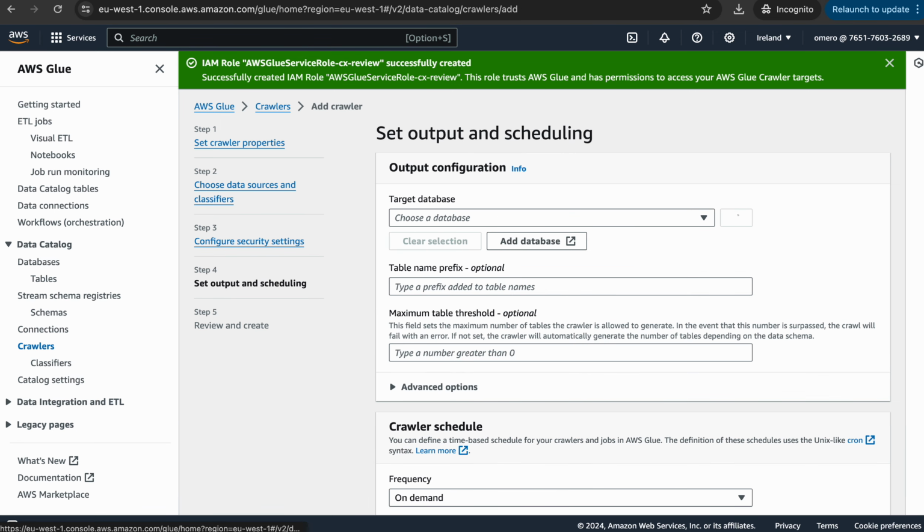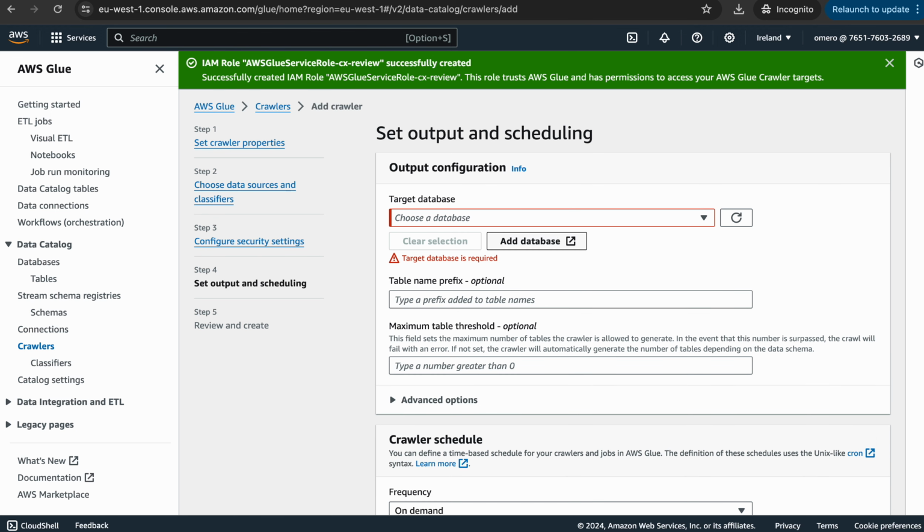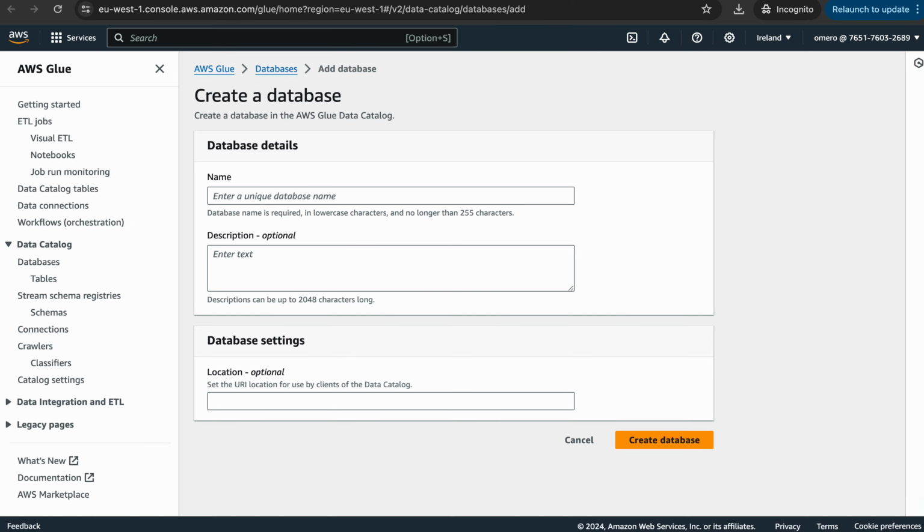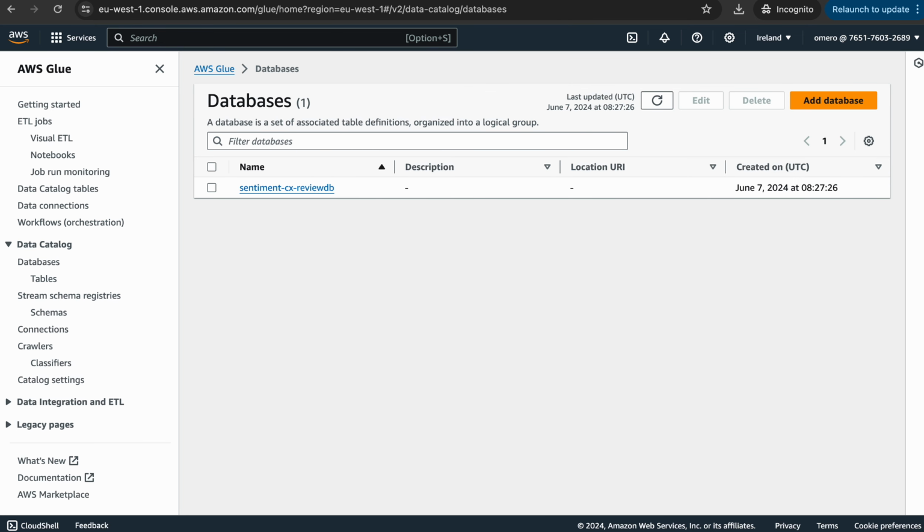Now it's asking for a database where everything will be stored. So let's quickly create a database because we don't have any database. All right. Add the database. It will take me to a new page. I'll create a name. I'll call it sentiment customer review DB. All right. I click on create database. This DB has been created.